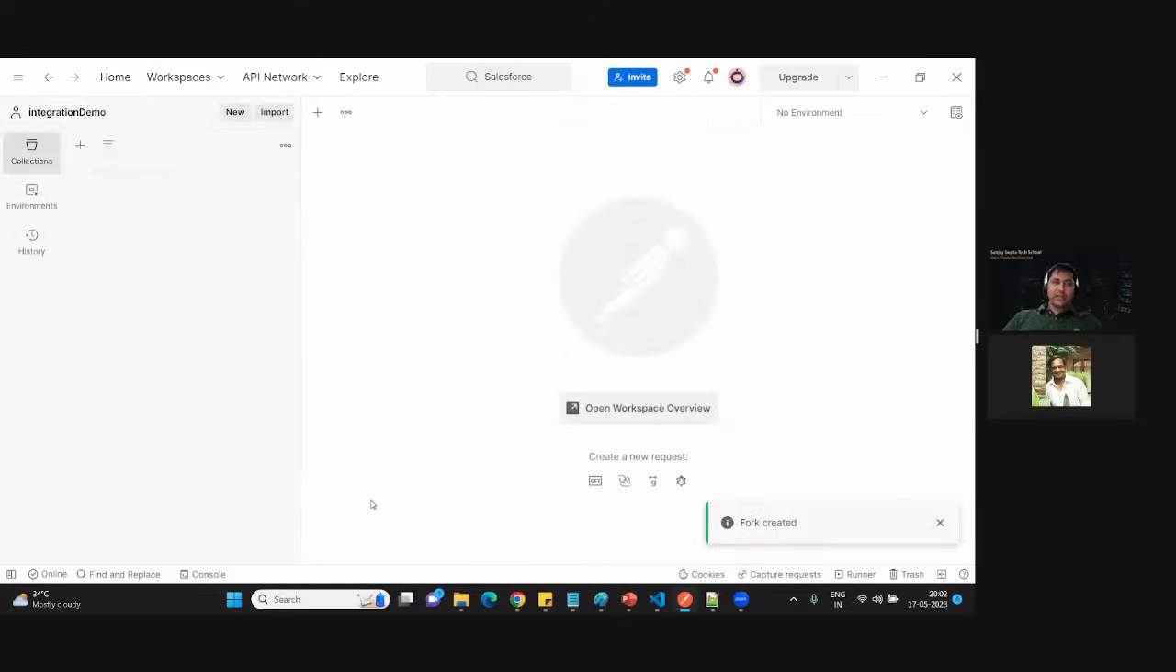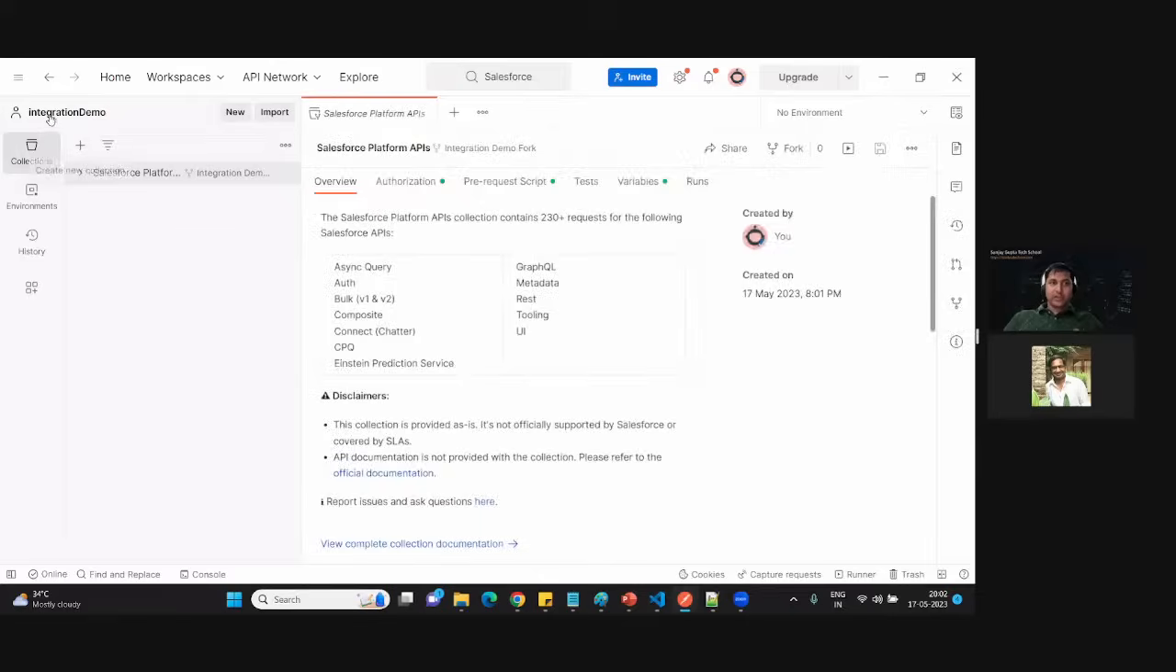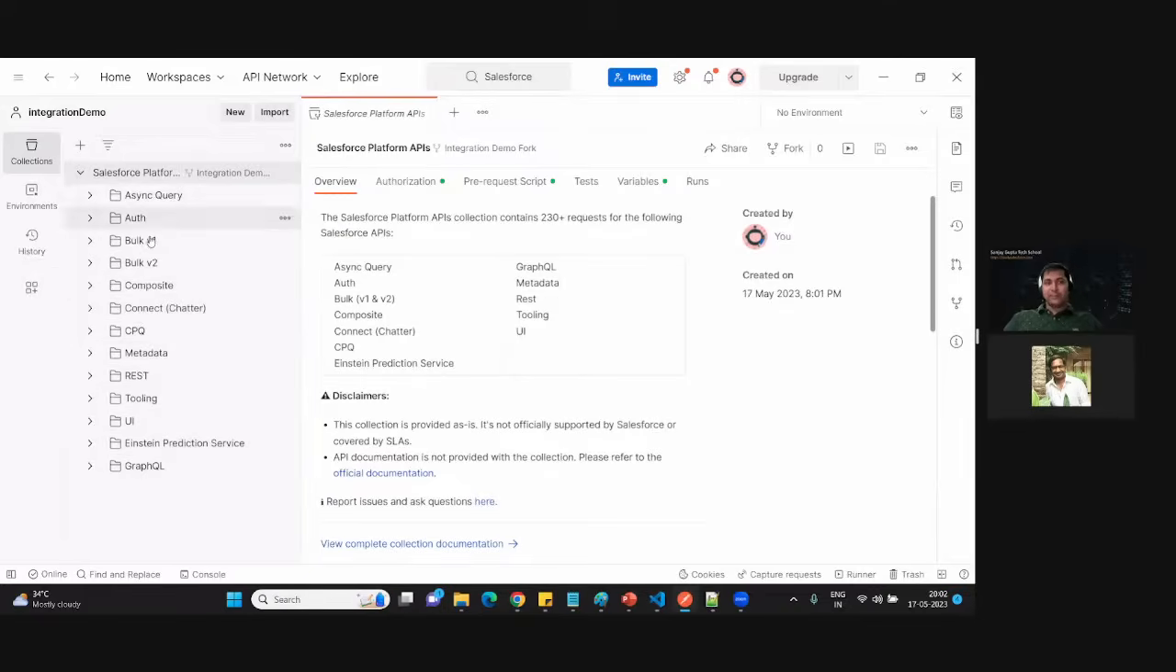Now what you have done here is, in your workspace, you have copied the APIs provided by Salesforce. Salesforce is providing these different types of APIs to us. For today, we are discussing only the REST API. But in case you want to explore any other APIs, you can definitely go and explore the different platform APIs from here.